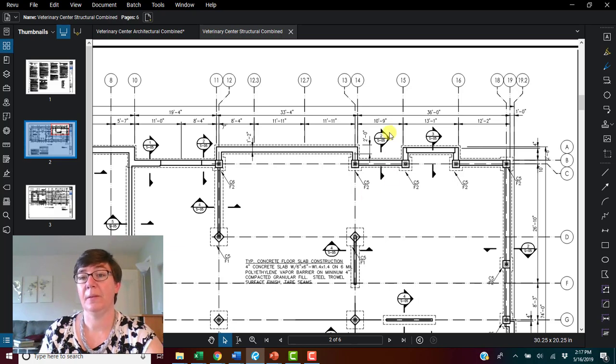Also on this plan, you'll see tags for structural details. This would call to detail 2 on sheet S05. And you will see the same column lines as on the architectural sheets, so that the two sets of drawings coordinate and the measurements are correct for both.